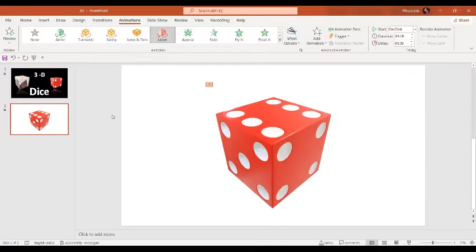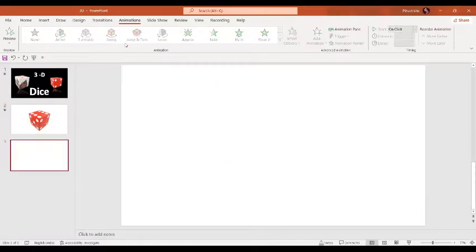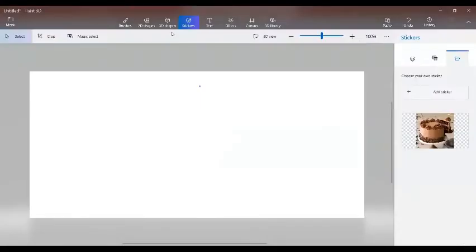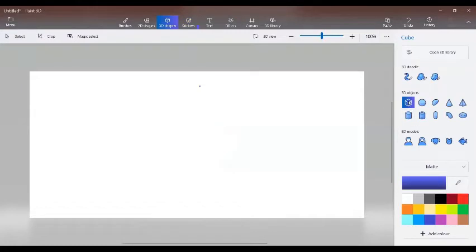Okay, but in this we cannot make much of the changes. We cannot change the color, we cannot add our images or icons. So for that, we have to open the 3D paint. So let's open the 3D paint. Okay, it works. We'll go to the 3D shapes, and we'll just take the cube and insert the cube like this.